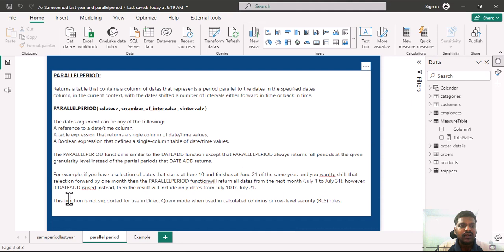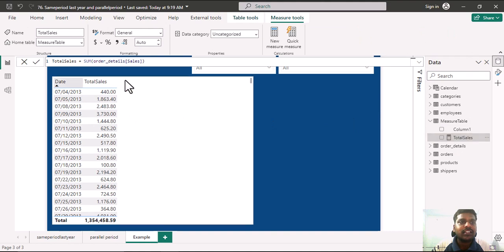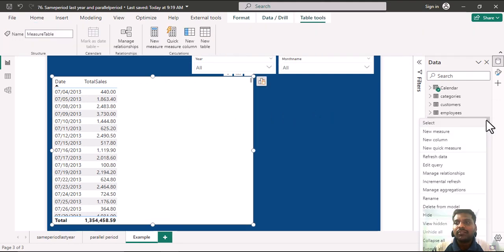This function is also not supported in DirectQuery mode when it is used in calculated columns or row level security rules. Let us see an example. Here in the example, you could see there are a few dates and the total sales. Total sales is the sum of the order detail sales column, which is an aggregation function. Then we shall understand how the SAMEPERIODLASTYEAR function works.